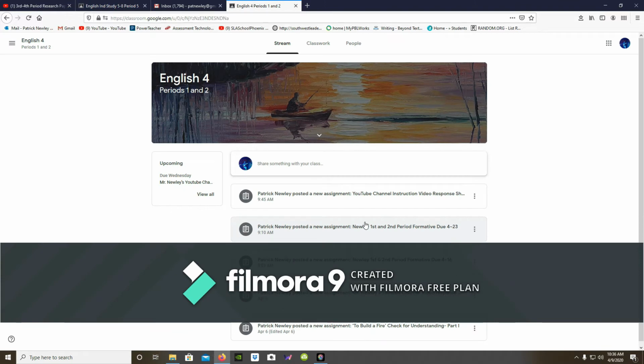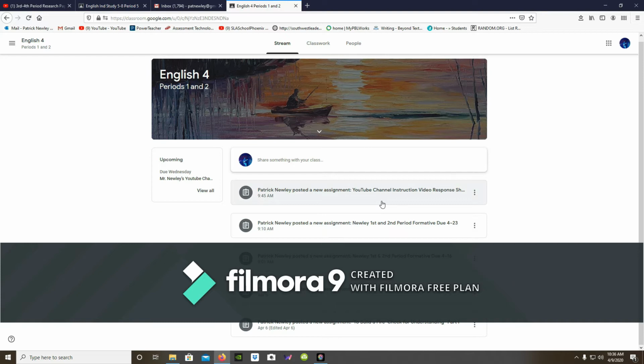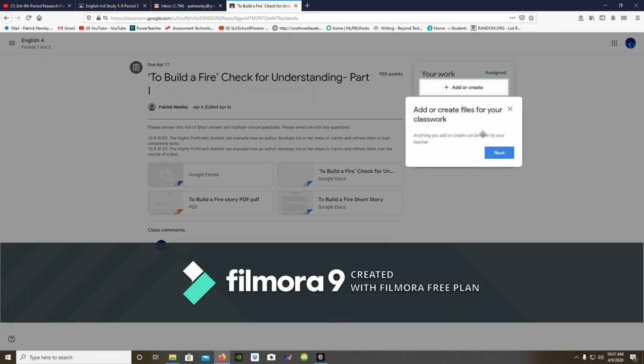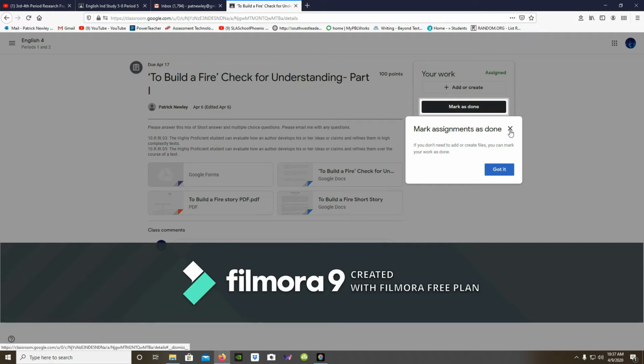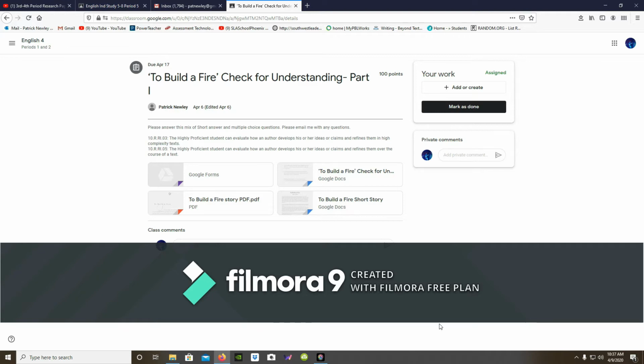Okay, so this code is for English 4, which is my first and second period. As you can see, I've already posted a few assignments for you students to be able to do. So we're going to choose one of these, and then I'm going to show you the process. So here is To Build a Fire. This was posted a couple of weeks ago. You can mark as done when you're finished with your assignment. Got it. Whether you're using your phone or a computer, this is going to work either way.